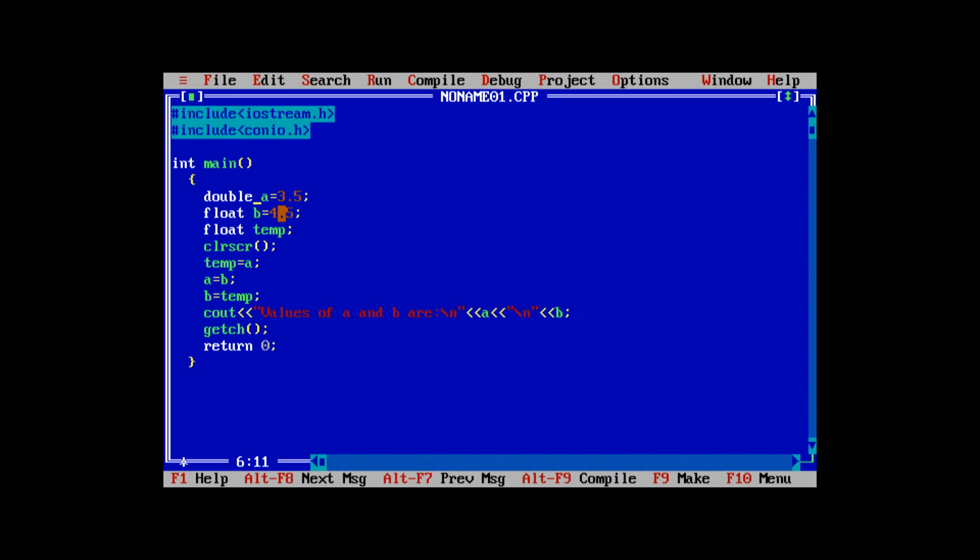And in C, whenever we use printf, there is a format specifier. For double, there is %lf, remember. For int, there is %d. But in this case, there is no specifier, so we are able to use any value, any data type, with this one.